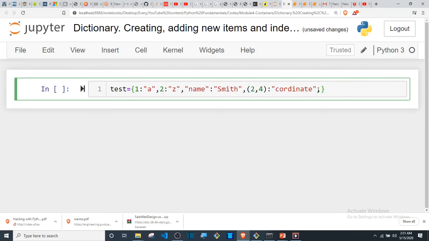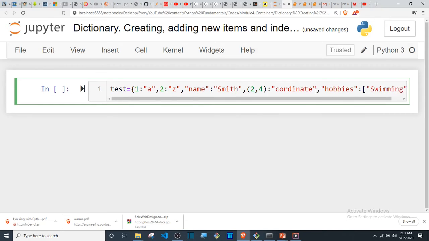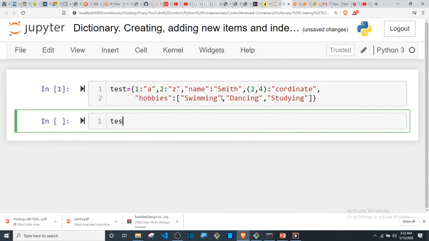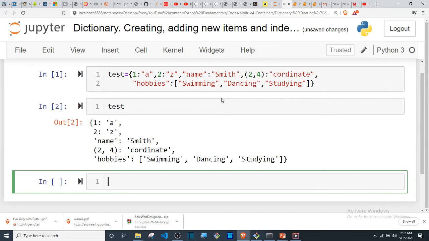So I can have something like hobbies, and I can say hobbies is swimming, and then I have dancing, and then I have, let's say, studying. These are the hobbies. Now if I check what test is, you can see I have the items.